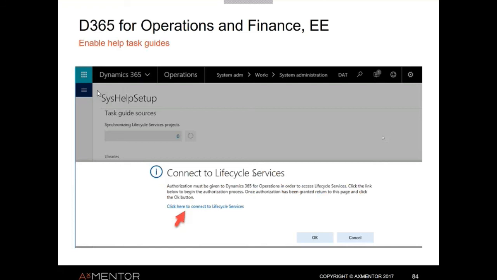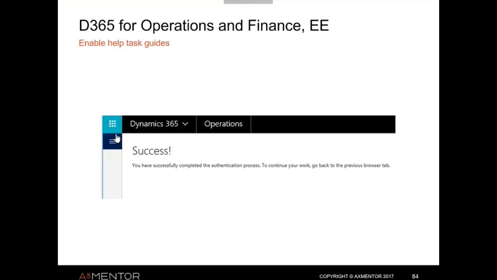And then, very important, the user that needs to allow this and click here needs to be an account that has project owner rights in LCS, or this will not work. So just click here, and once you have done that, you get a screen and success, and we will see this. And the task pages should now work.